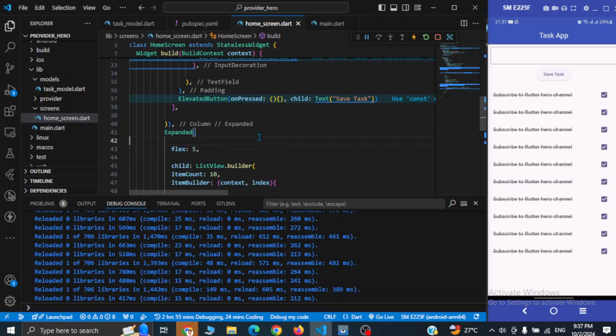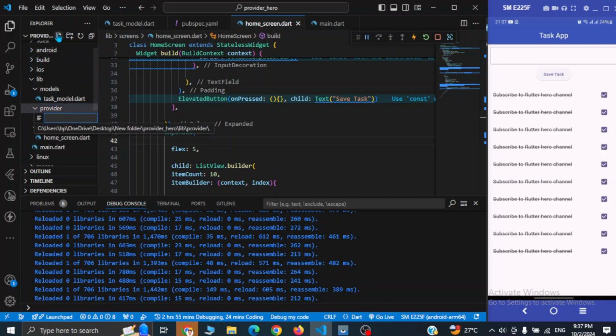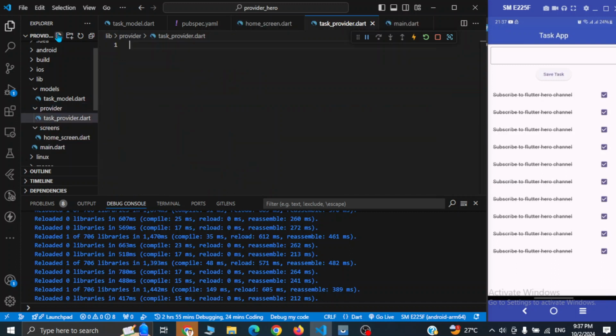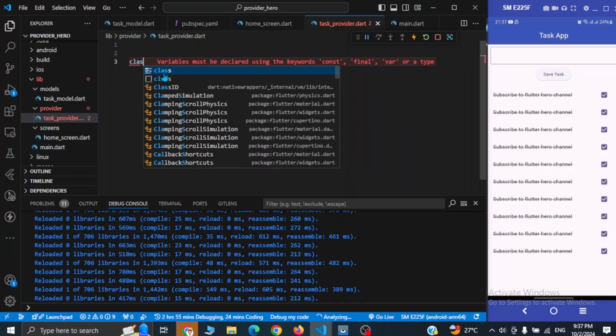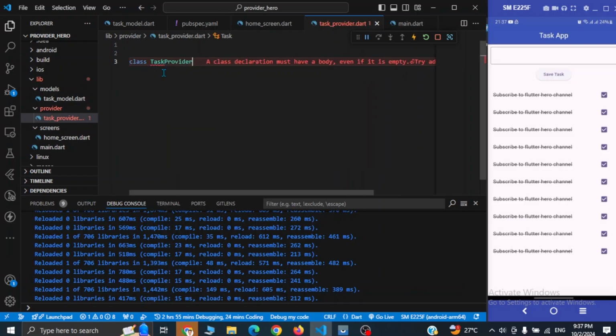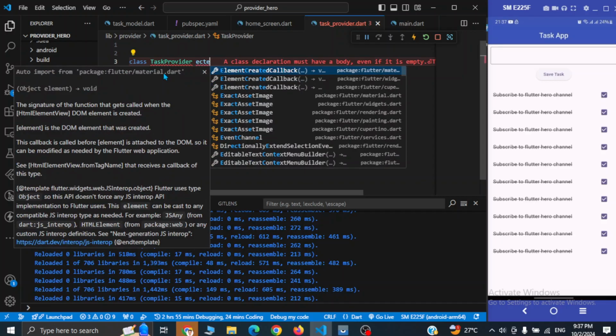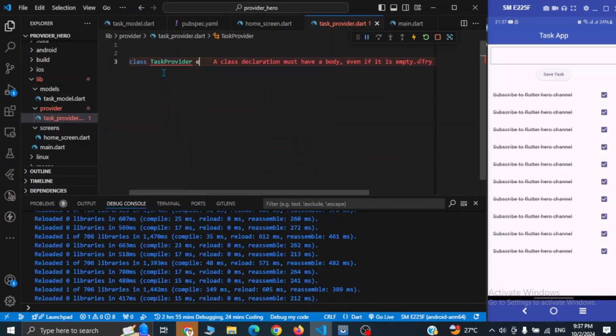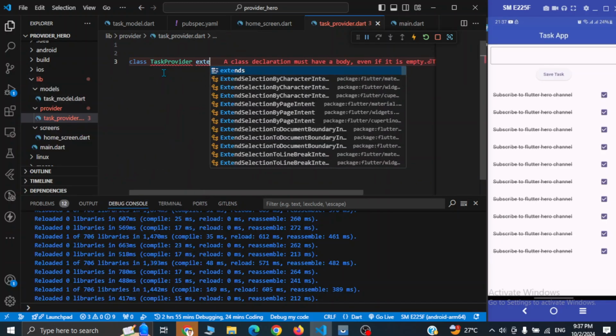Okay, let's move toward the provider section. Here we will make a file named task_provider.dart, and here we'll make a class named TaskProvider. We have to extend this class with ChangeNotifier.